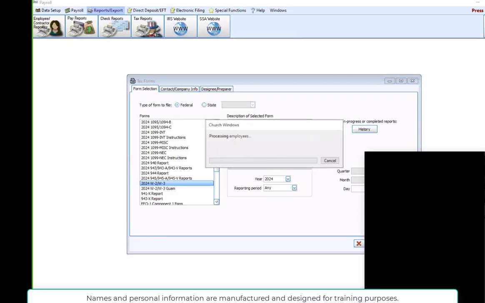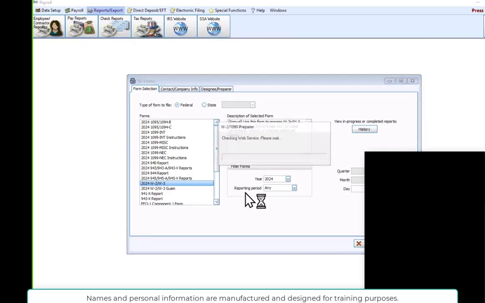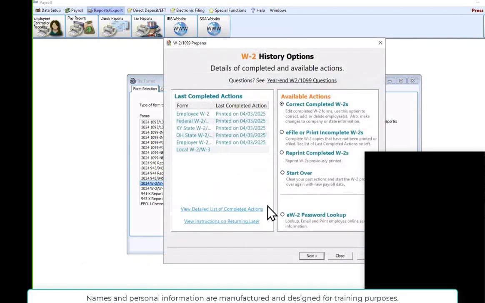Takes a few seconds. It's doing its gyrations here, so it's asking me if I want to continue my work in progress, and the reason why I'm saying no to that is because I wanted to bring up my W2 history options here. So it should be coming up momentarily. Yeah, it can be kind of slow. I'm not on a terribly fast machine, but here we are.